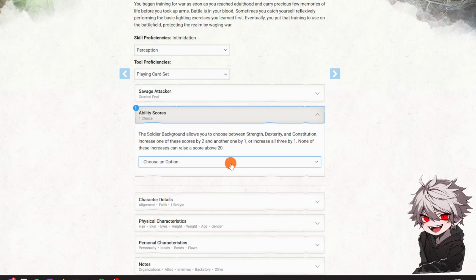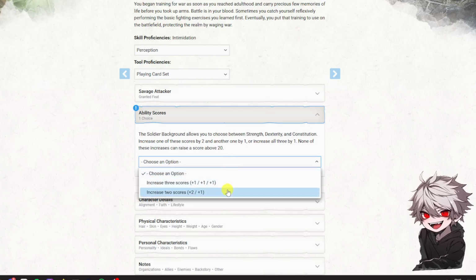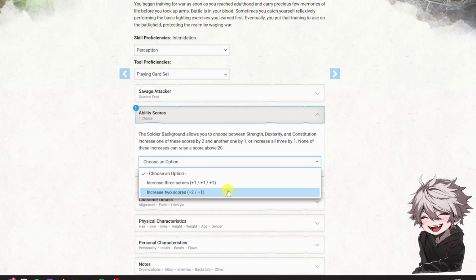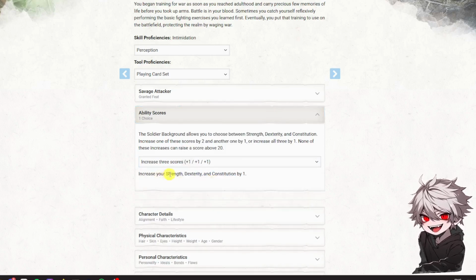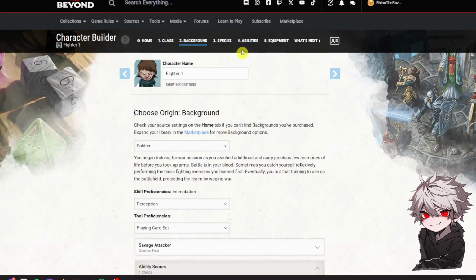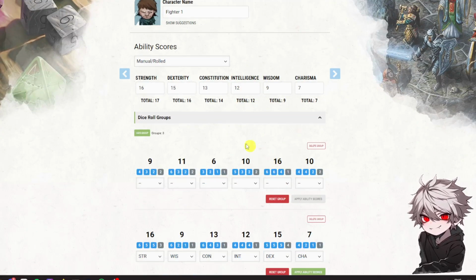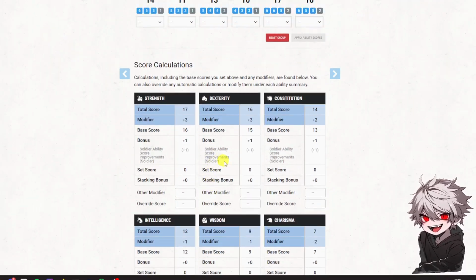Now we can increase them all by 1 or increase 2 and then by 1. But let's have a look if we want to increase them all by 1 first. Let's see what it does, right? So everything is increased by 1. Go back to our ability and we say, okay, we come scroll down. My dexterity is now 16. My constitution is now 14 and my strength is 17.